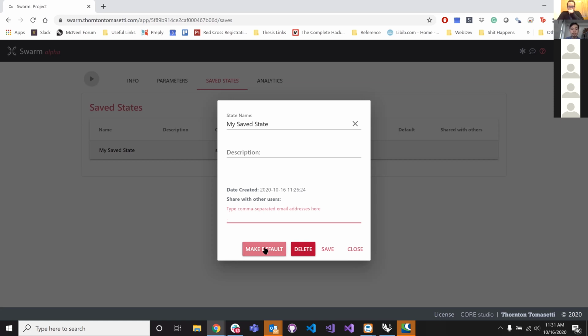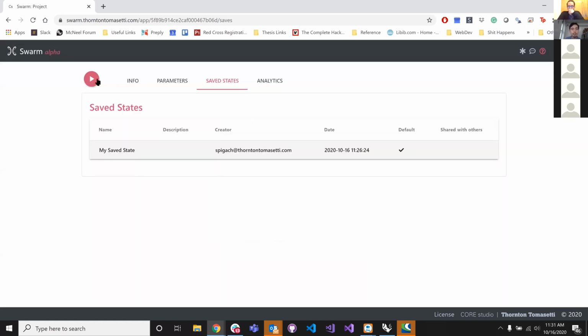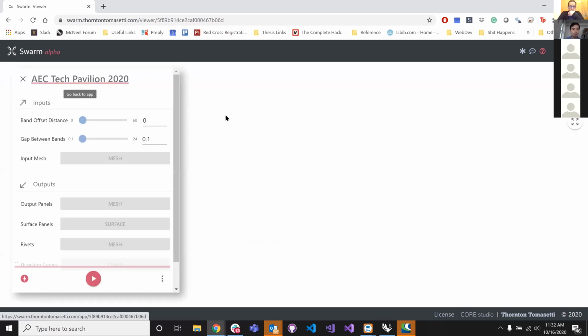But right now I'm just going to click make default, and you can see that now the run app in browser button is on. So I'm going to click on that, and now we're taken to the browser. We can see the menu here, and what's happening right now is we're loading that definition and the 6,000 rivets to be displayed. And then we'll be able to interact with it online as well.